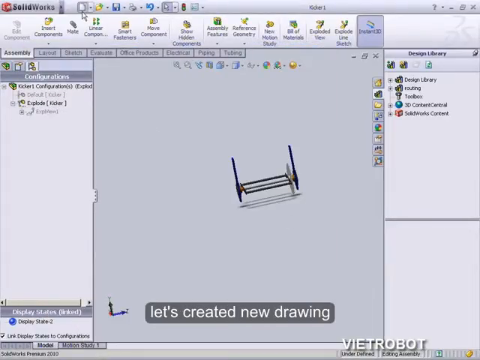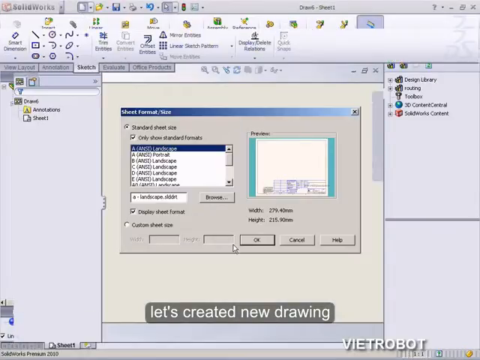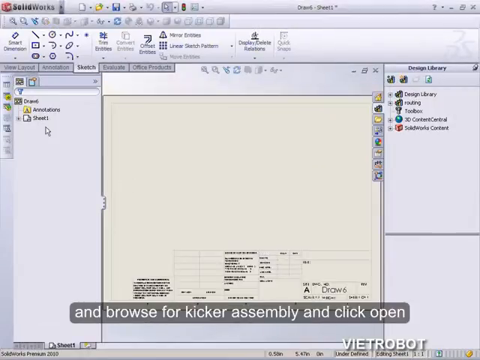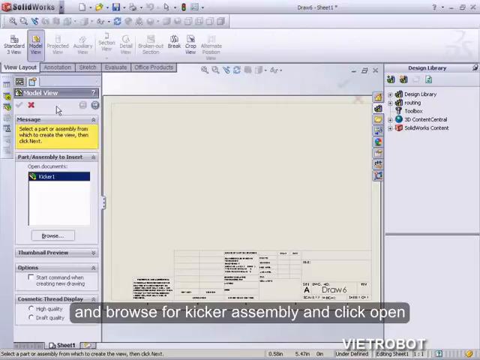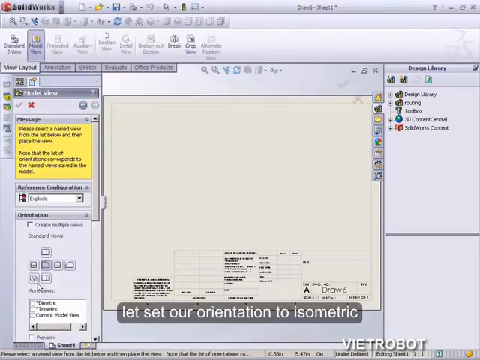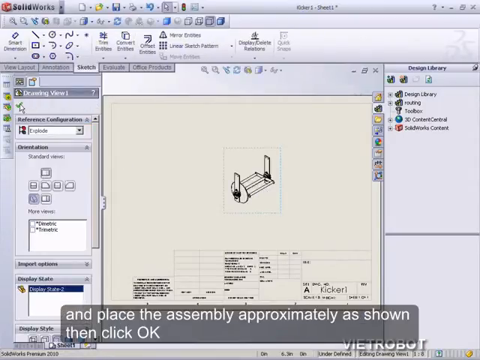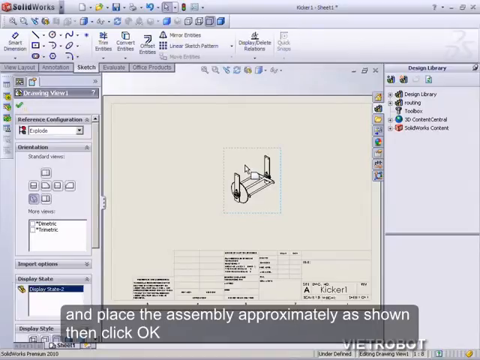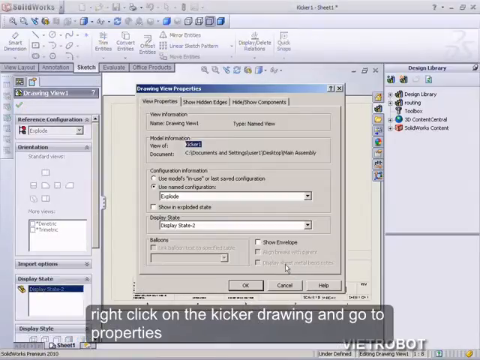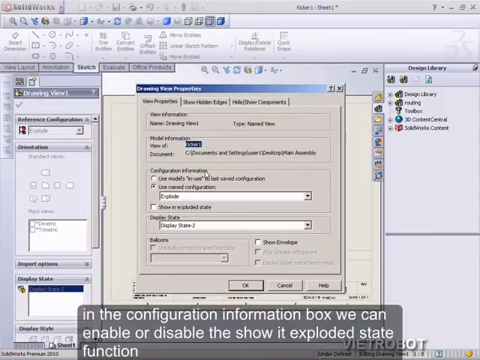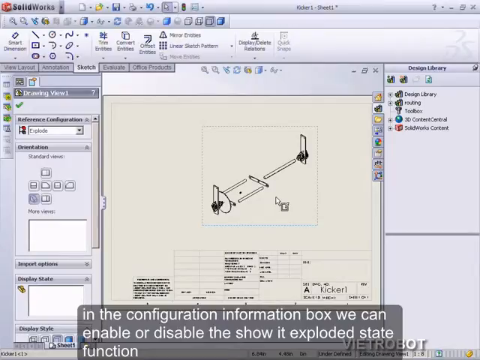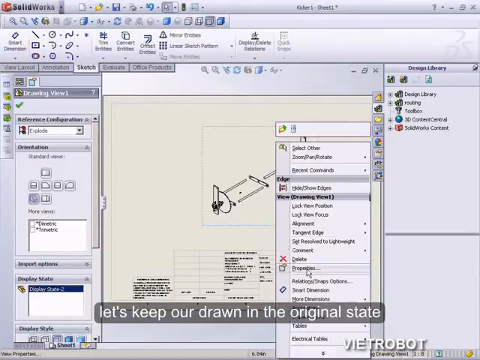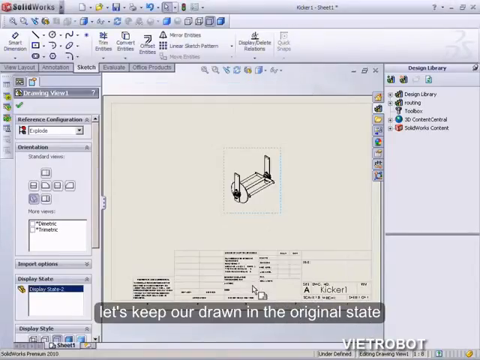Let's create a new drawing and browse to our kicker assembly and click Open. Let's set our orientation to isometric and place the assembly approximately as shown, then click OK. Right-click on the kicker drawing and go to Properties. In the Configuration Information box, we can enable or disable the Show in Exploded State function. Let's keep our drawing in the original state.